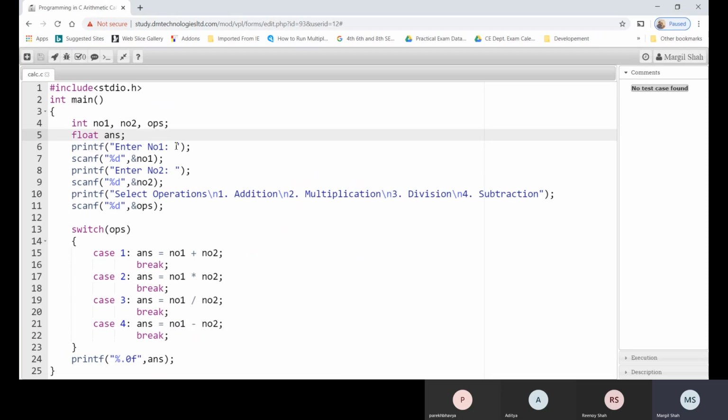I have scanned number one, number two, and the operator also. Then I have made a menu like select operations: one for addition, two for multiplication, three for division, four for subtraction. That would be the operation I am trying to scan from the user. So the user may reply with values 10, 20, and operation 2. That means they would like to do multiplication, as 2 is for multiplication. So 10 into 20, answer is 200.